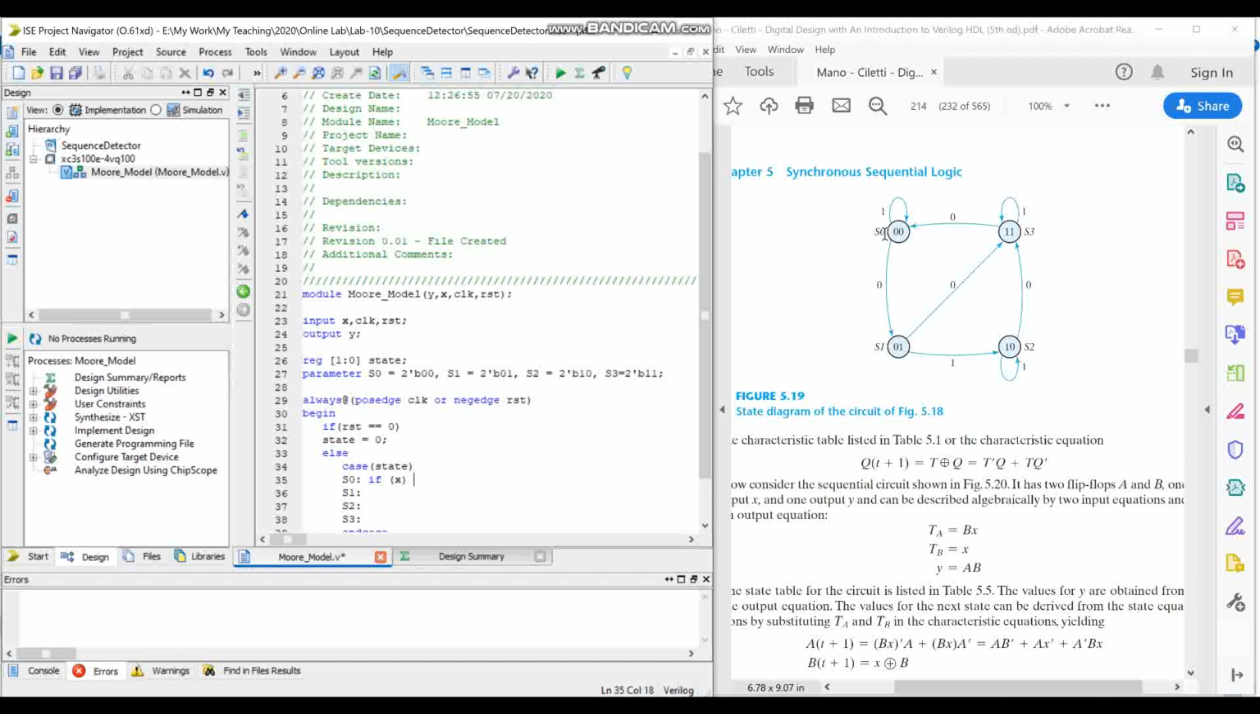Now you need to specify what should happen if X is equal to 1. So if X is equal to 1 and this if statement is true, we want the next state to be S0 itself. So we write that state should be equal to S0. And now the else will be the otherwise case, the case of input 0, right? Because this if statement is only going to be true if X is equal to 1, it is going to be false when X is equal to 0. So this else represents X is equal to 0.